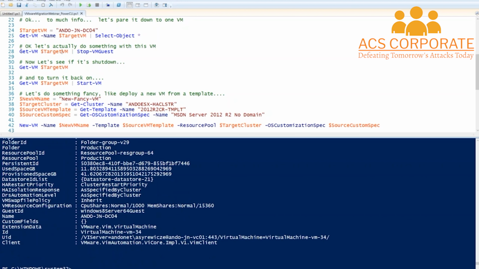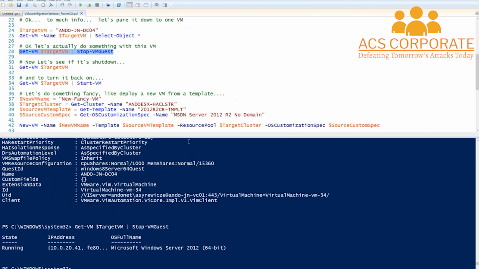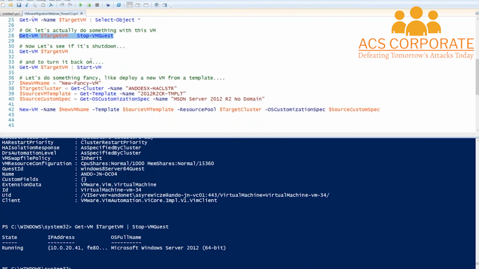So what I'm going to do is capture the name of that VM here again, and pipe it to Stop-VMGuest. Now I could just do Stop-VM, but that's the equivalent of hitting the power button on the machine. Stop-VMGuest actually shuts down the guest operating system of the VM. So if we run that, it's going to ask me to verify, yes, I want to shut down that machine. And if we go look here in a couple of minutes, that machine will be turned off. For now, I'm going to continue on for the sake of time.